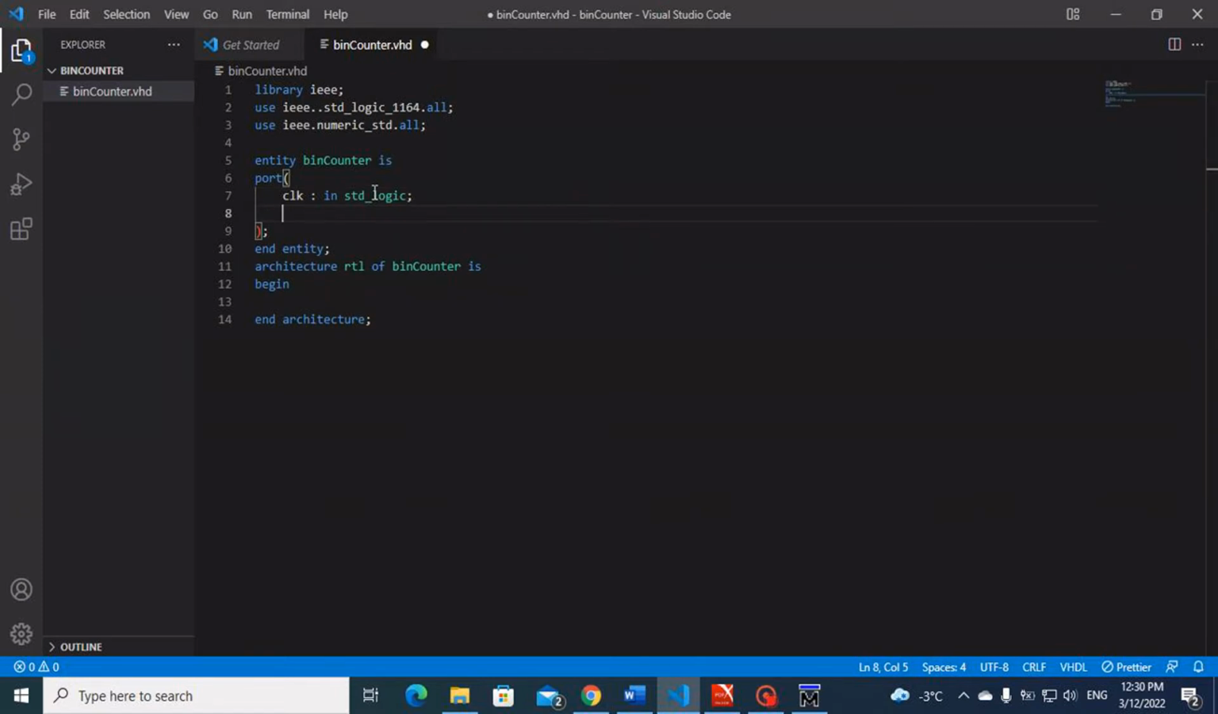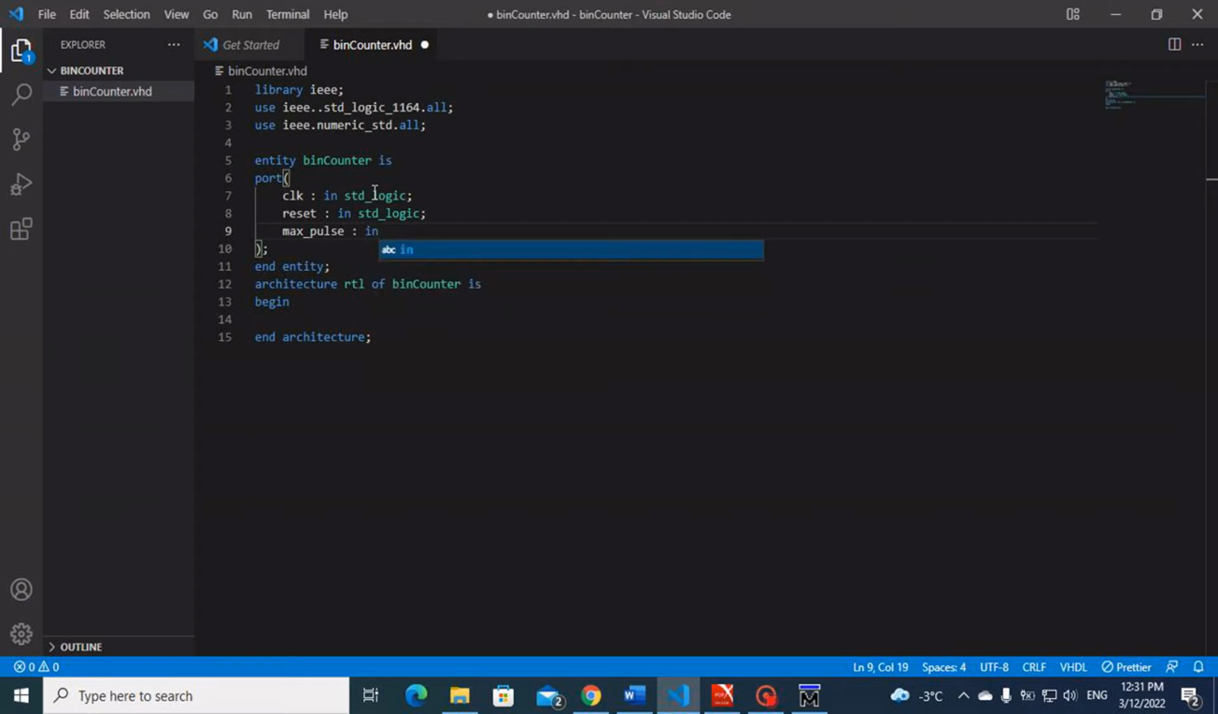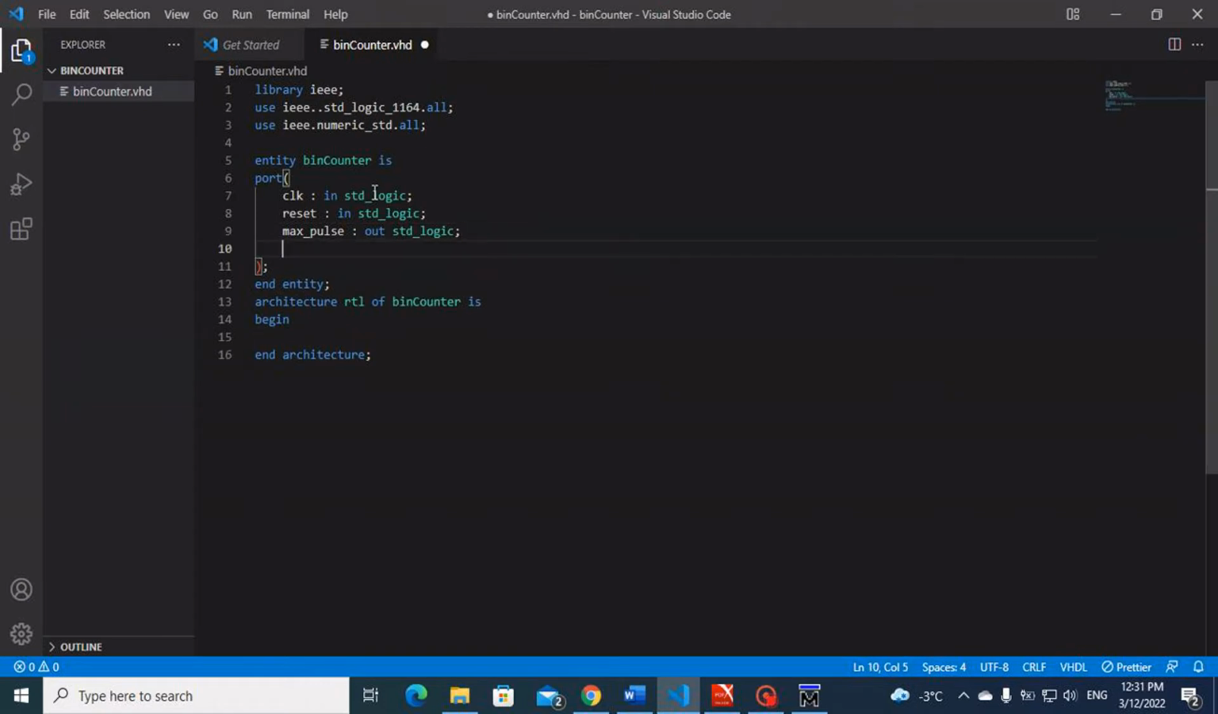and then we say we also have our reset, which is an input as well, and it's an std_logic. And then we say we have a max pulse, which is an input. Sorry, this is an output. It's an std_logic as well.